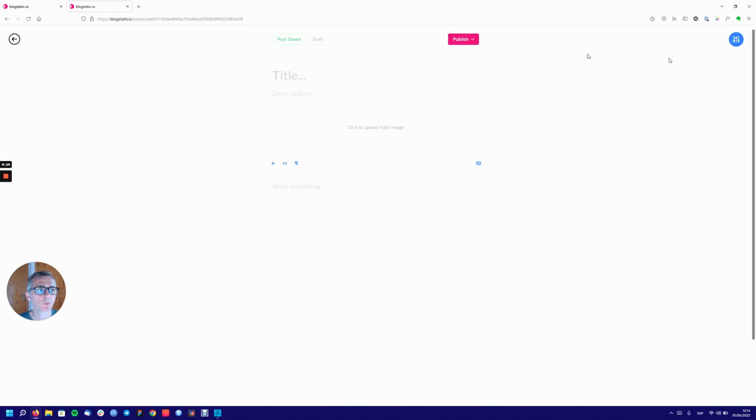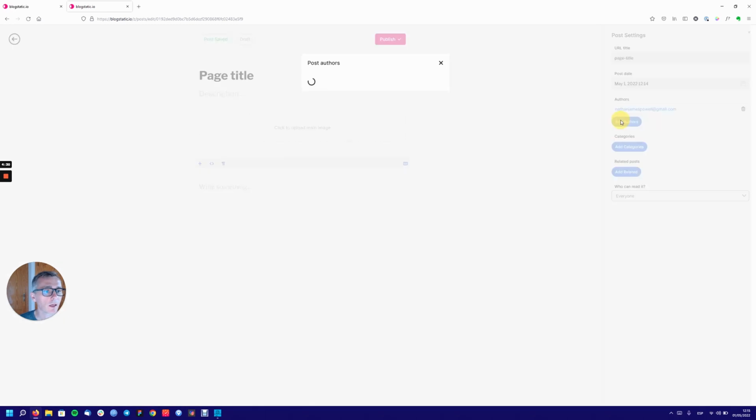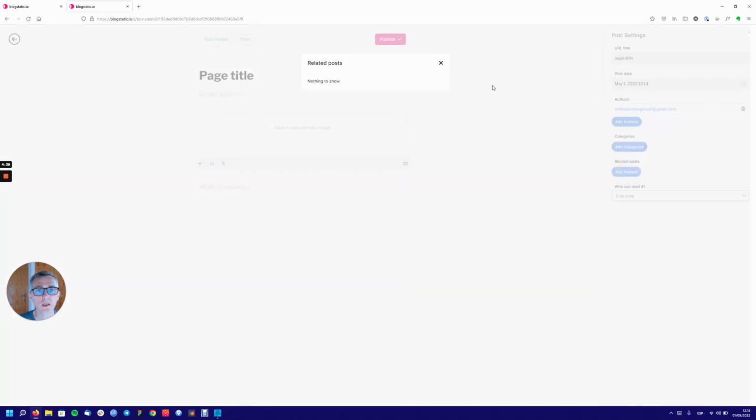Post: save, draft, publish. I can see you've got settings over here. Your title, let's see if it takes the title from the page title. Okay, and it does. Nice that you've got a navigational element here to take us back. Add author, nothing to show. Categories, after clicking on add categories, nothing to show. Add related, nothing to show.